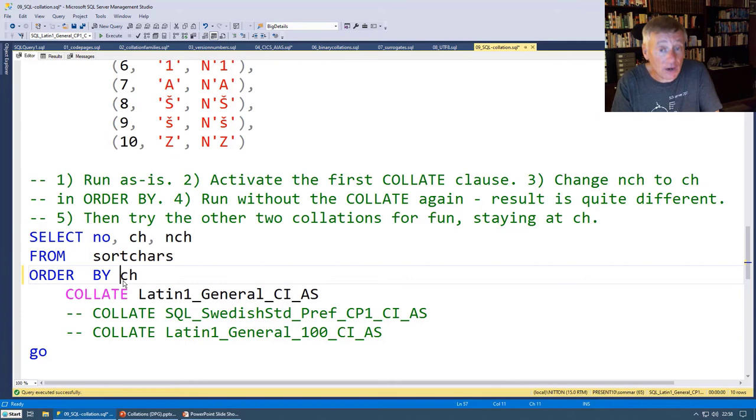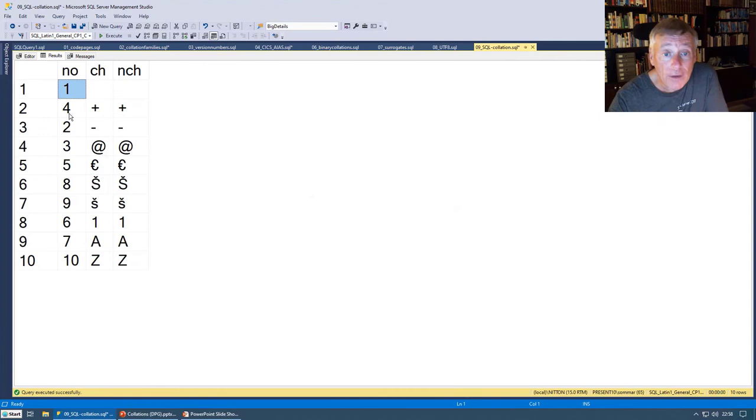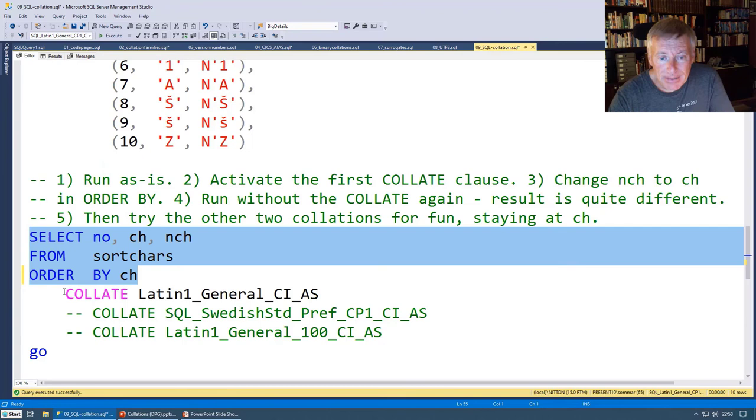Now, let's do this for the SQL collation. And now, 1, 4, 2, 3, 8, 9, 6, 7, 10. So first of all, the plus jumps up to come before the minus. That's nothing really strange, because how to sort punctuation characters is just sort of arbitrary. But this is kind of funny. These two letters now sort before the digit. Now that's kind of weird. But let's also look at this with the other SQL collation.